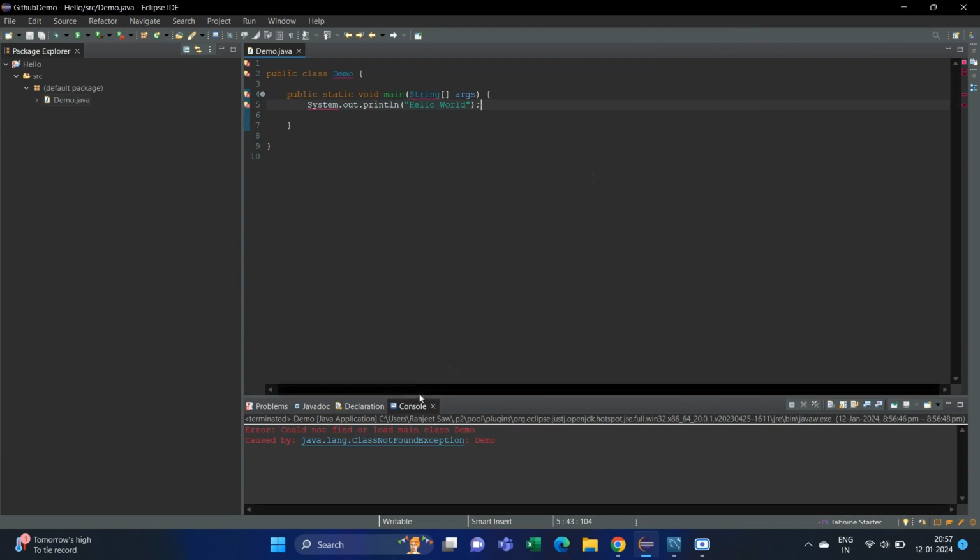Today I'm going to solve a small error that you might be facing if you're a beginner and started coding in Java in Eclipse. So the error is "could not load or find the main class demo." So okay, we have created a class and if you are trying to run, you're getting this error. So how to solve?